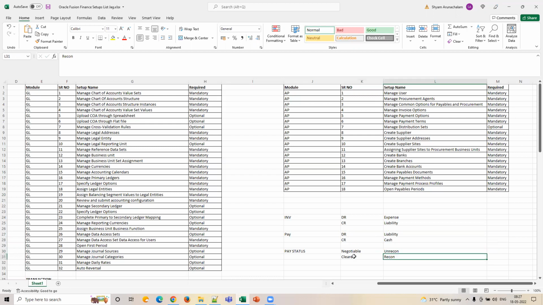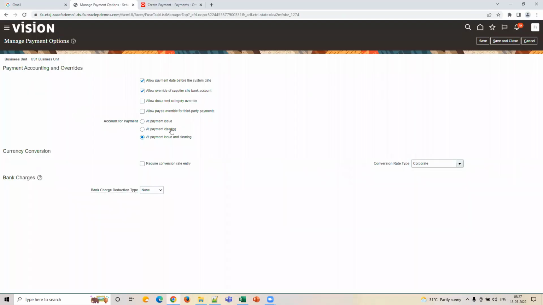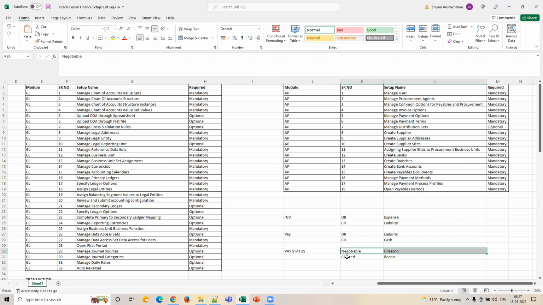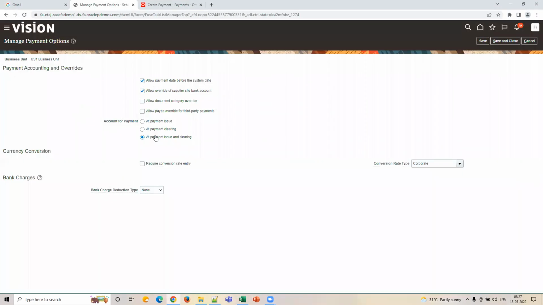If you keep reconciliation, then at negotiable time there will be no accounting entries. My accounting should be done only after cleared. Once my payment status is clear, then only it will hit this account. At this level, there will be no accounting entries. Third option, at the payment issue and clearing. What I'm saying is, account for me at the payment issue and also after cleared.